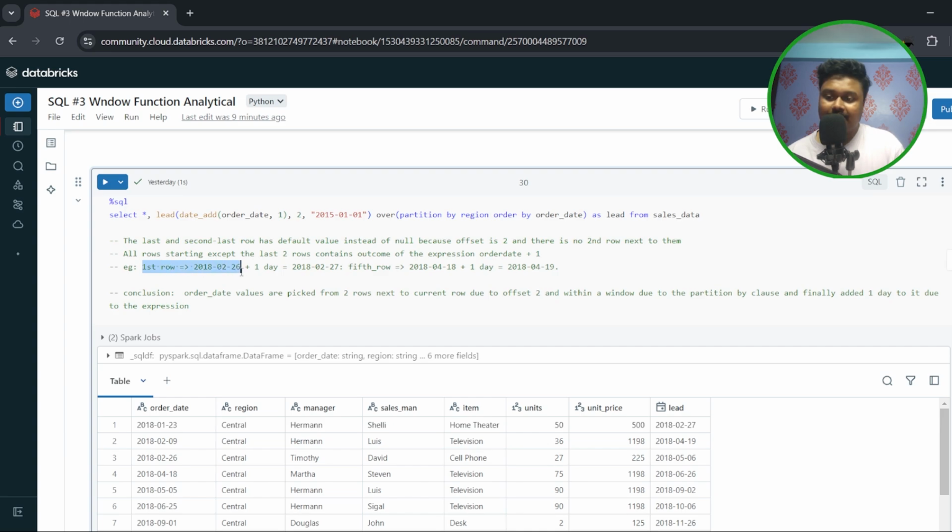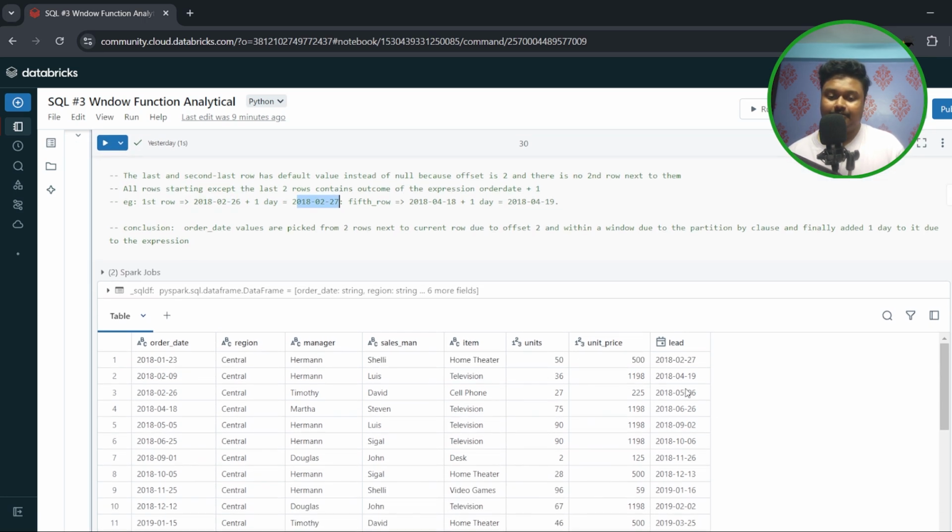For example, the first row's value is 2018-02-26 plus 1 day, which gives us 2018-02-27. Let's check that out. So this is our first record. First of all, because lead is applied, the value 2 rows after the first record will be picked, which is 2018-02-26. And as I've added an expression which adds 1 day to the current date, 1 day will be added to this date and the result will be returned into the lead column.